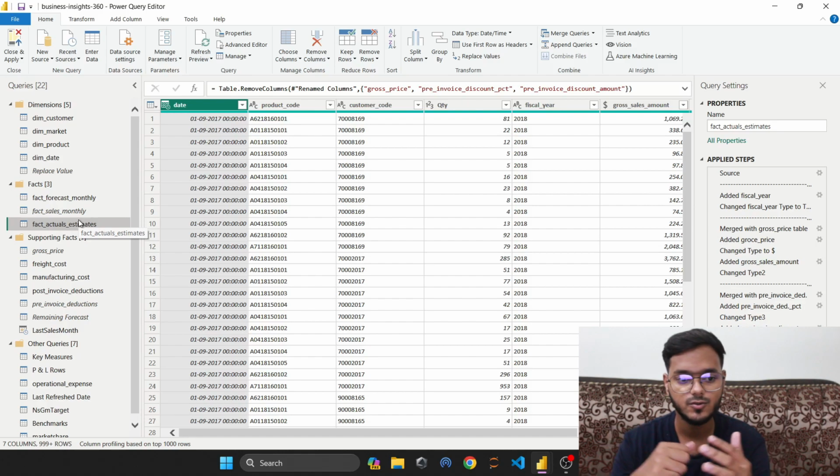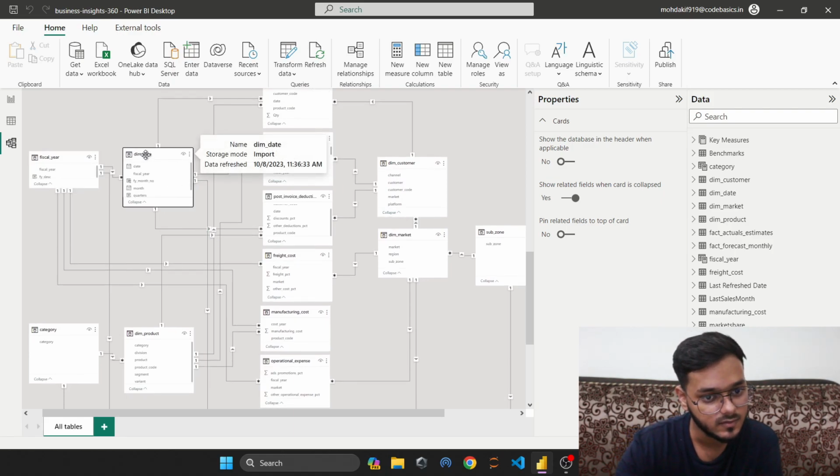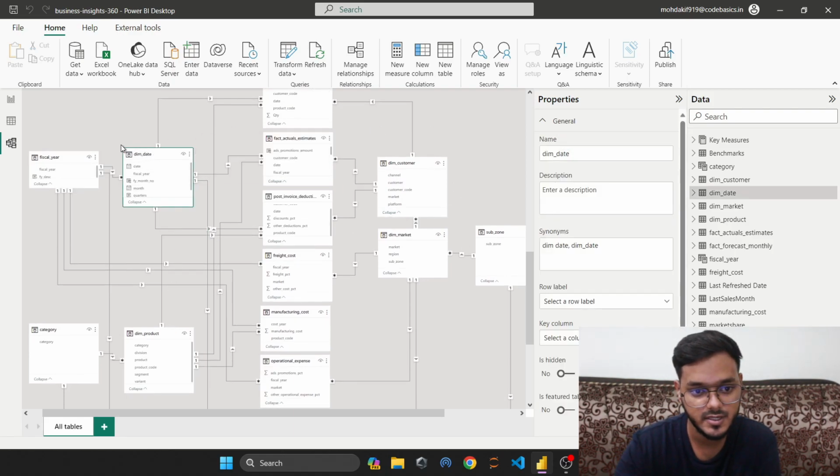So let's see the data modeling of this project. This is my data model, and in the middle I have all the fact tables, and around them I have all the dimension tables. And as you can see, some dimension tables are connected with another dimension table. And guys, this is known as snowflake schema. Well, there are many types of schema in data modeling, but there are two main schemas that are widely used.